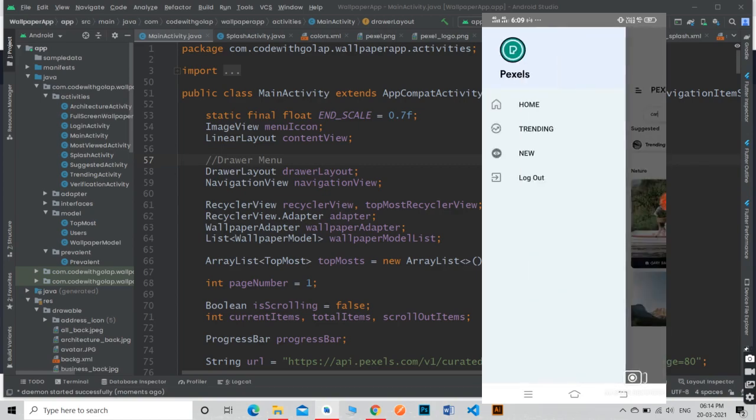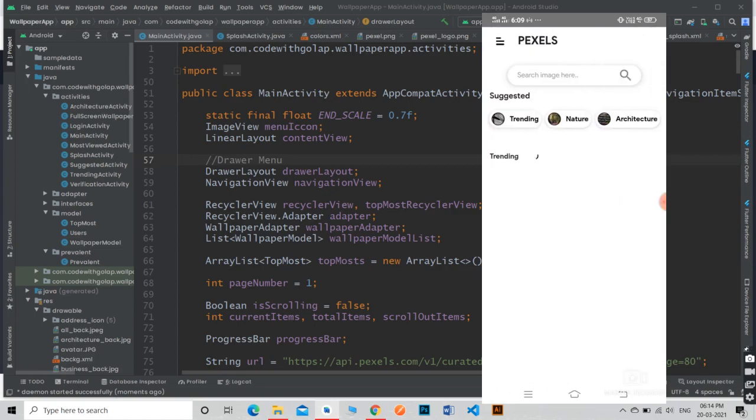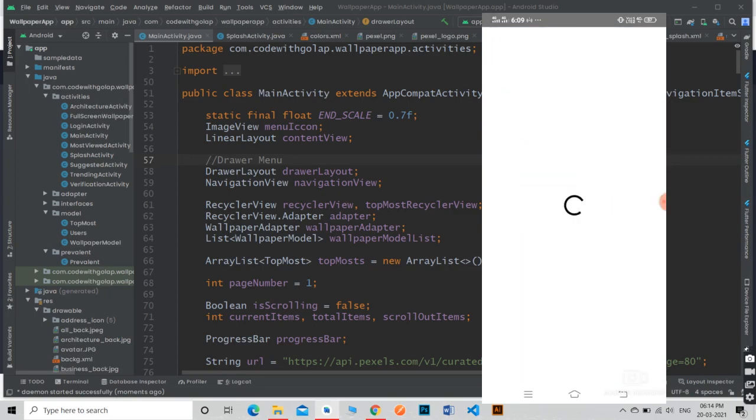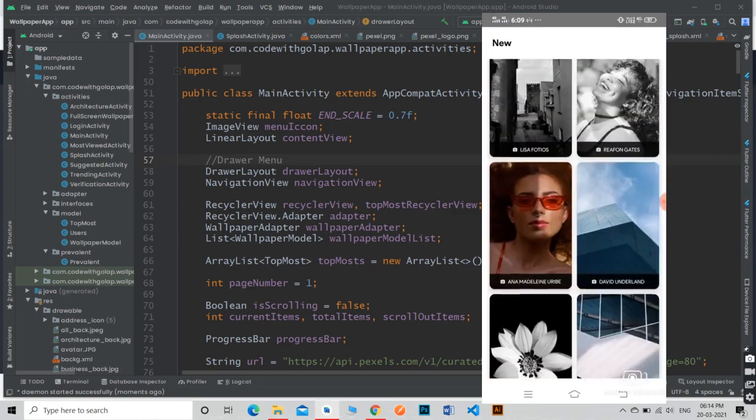We also have a side navigation drawer. In the navigation header we have the logo and the title of the app. And in the menu section we have 4 items: Home, Trending, New and Logout.